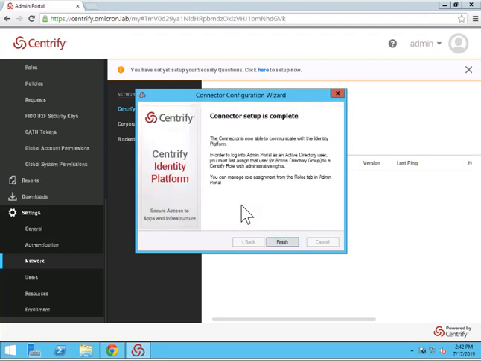And now as you can see, the connector setup is complete. The connector is now able to communicate with the identity platform. So we will be able to see it in the platform here in just a second. We'll go ahead and click finish.